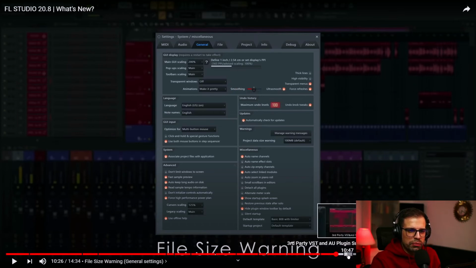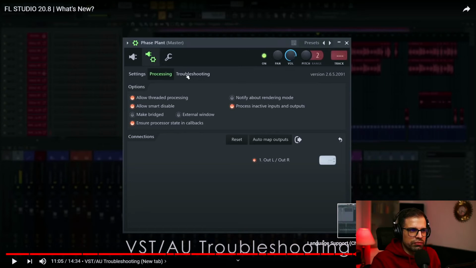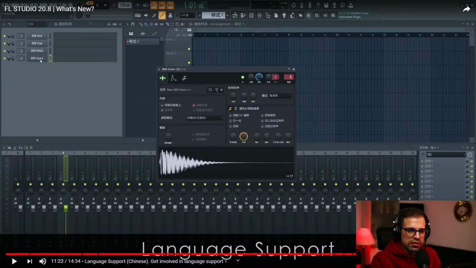And then we have a couple more features that are nice to have, but we don't use them in our day-to-day, at least I don't use them in my day-to-day work here, which is some troubleshooting for plugins. What is this one? Language support is nice, but I do everything in English and Portuguese.